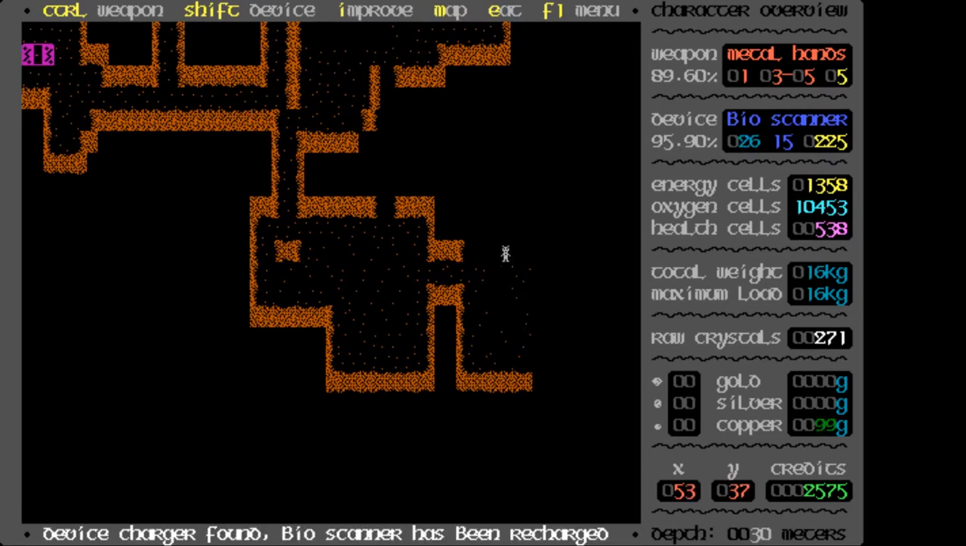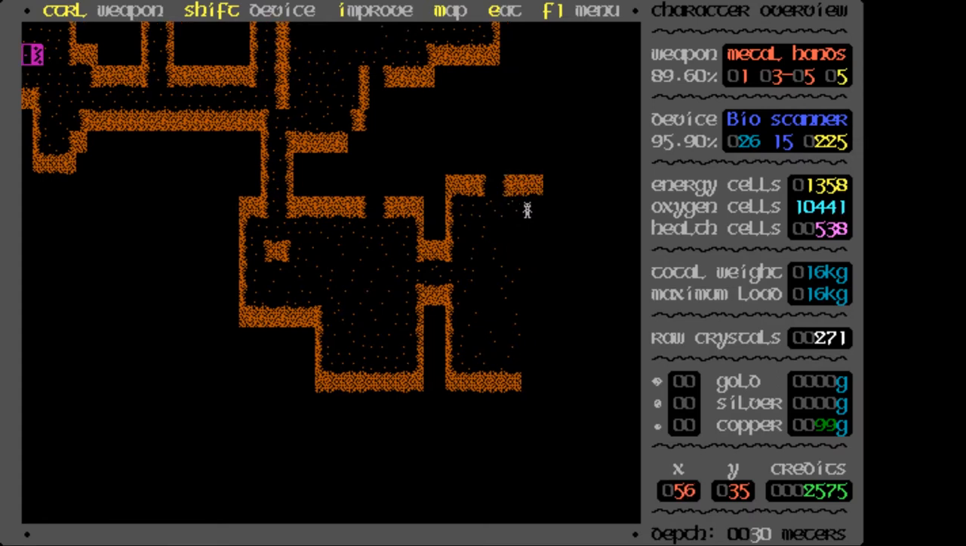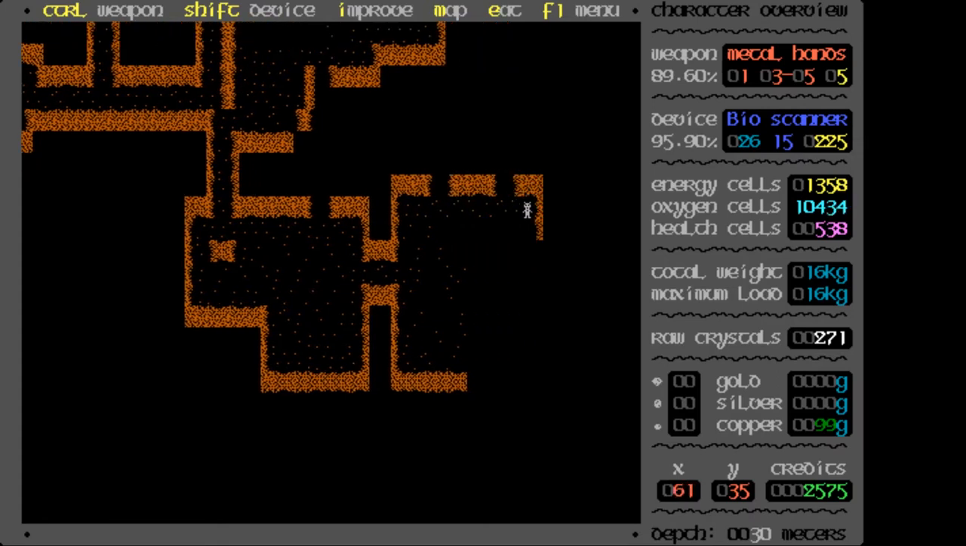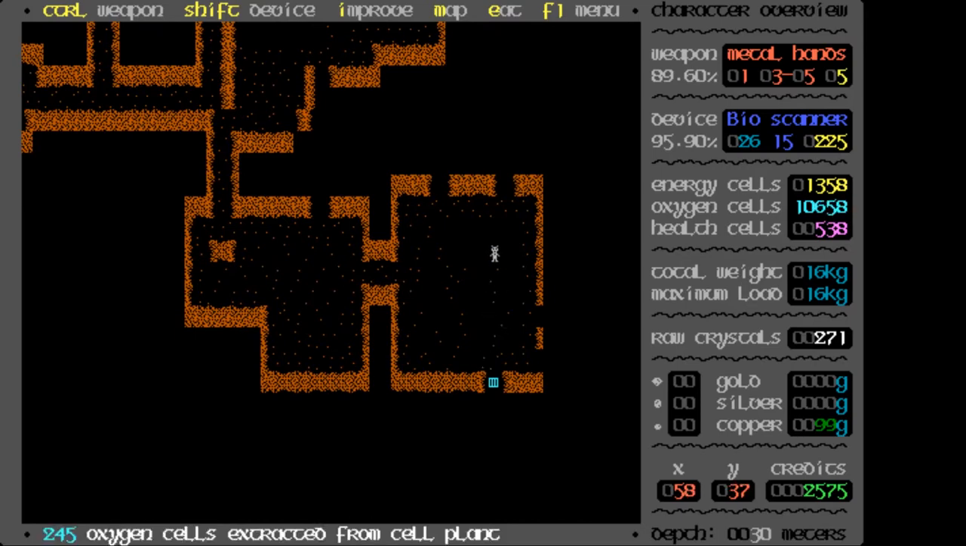What are you? Device charger found. Bioscanner's been recharged. Oh, okay. Pumped a bunch of points into my bioscanner. That's pretty nice. I didn't know that item existed. That's cool. That's a little power up. Okay, I'll take it.